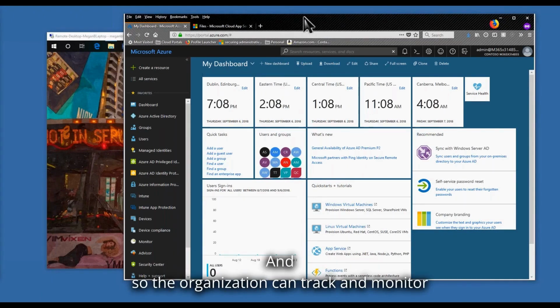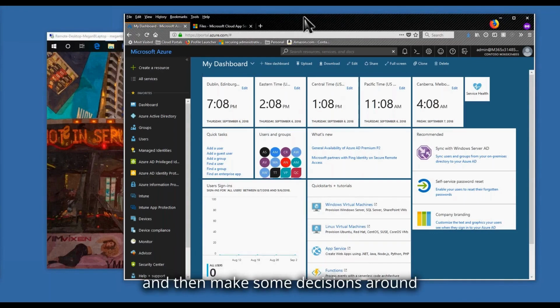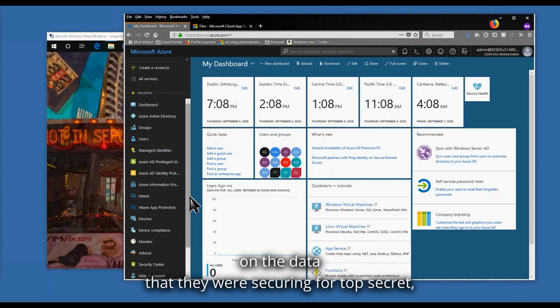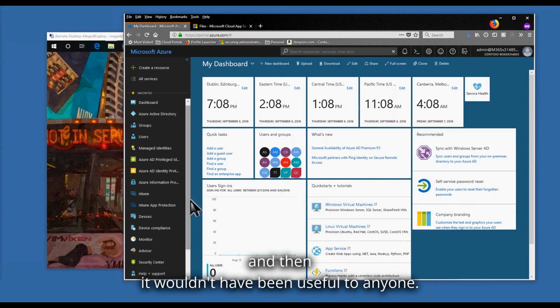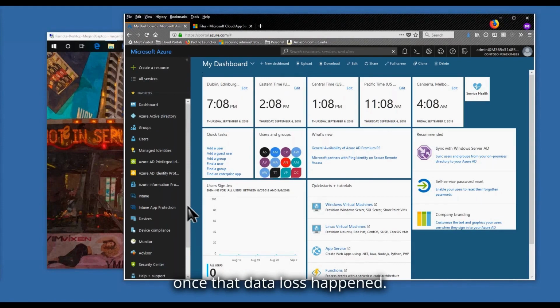And so the organization can track and monitor where that file is going, where it's being used, and then make some decisions around what happens with that data. And if the CIA had been using things like AIP protection on the data that they were securing for top secret, once the Snowden disclosure happened, they could have easily bricked all the data, and then it wouldn't have been useful to anyone. So they could have managed and contained that compromise once that data loss happened.